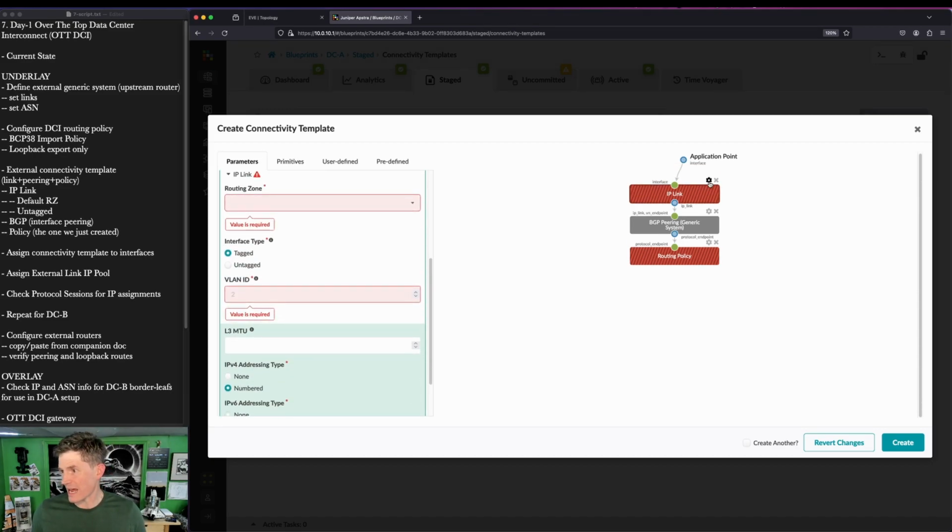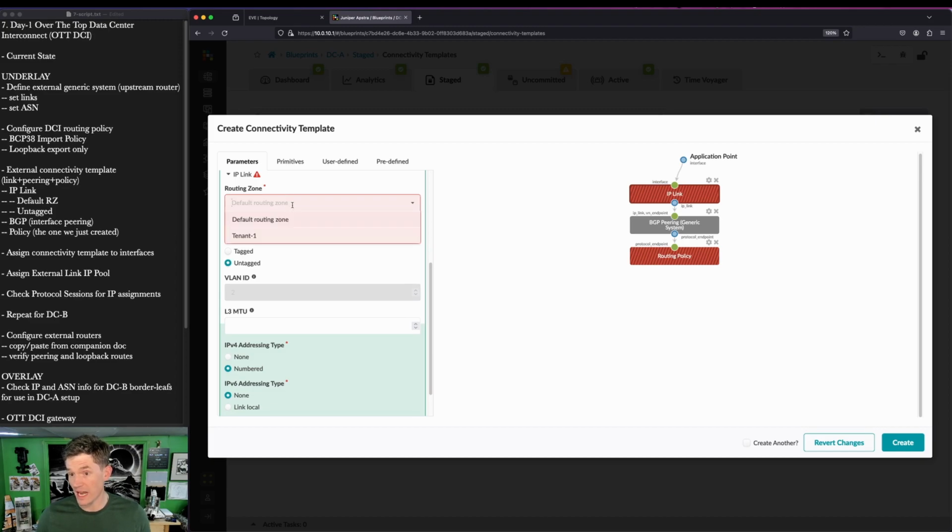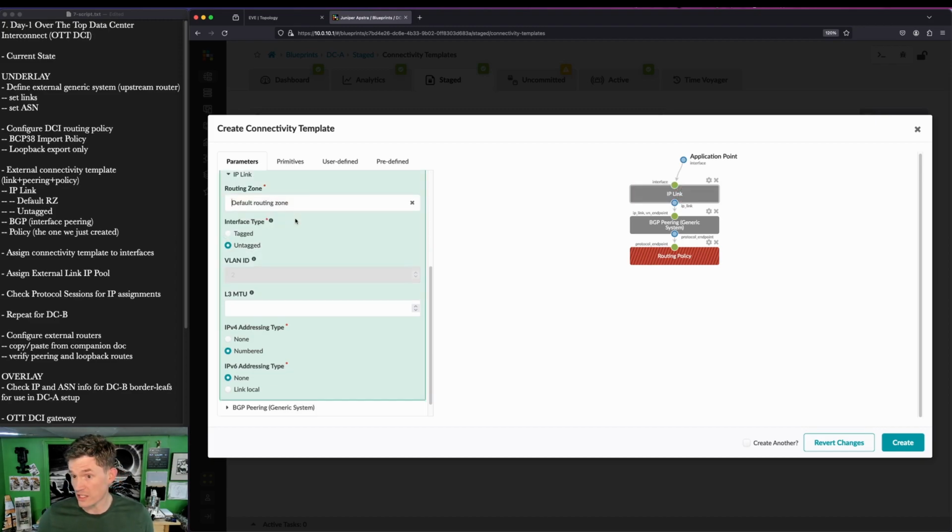So in this case, there's not a lot of config we have to do, and we are going to come back in and touch this when we iterate on this for the WAN connectivity and connectivity to the internet. For now, this is all pretty straightforward. Traffic's going to remain untagged. We assign the default routing zone. This is the underlay. When we do the overlay, that's when we would have to assign a tenant routing zone.